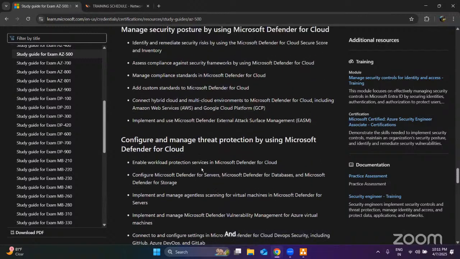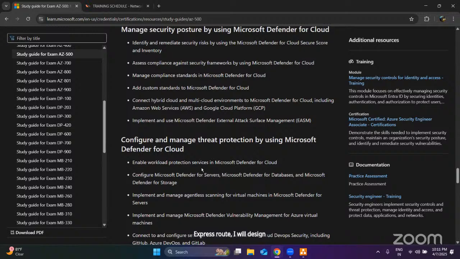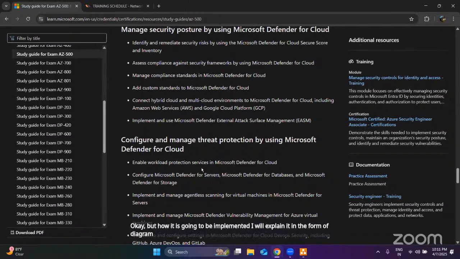Mostly around 90% of things are going to be practical based, and 10% are things where it is not possible for us to configure them. Only those are going to be on a theory basis, like ExpressRoute. ExpressRoute, I will design, I will create, but to see it practically is not possible because the ISP comes into the picture, and it is not possible for a home environment to set up all these things. But how it is going to be implemented, I will explain in the form of a diagram, and we will create the things also.